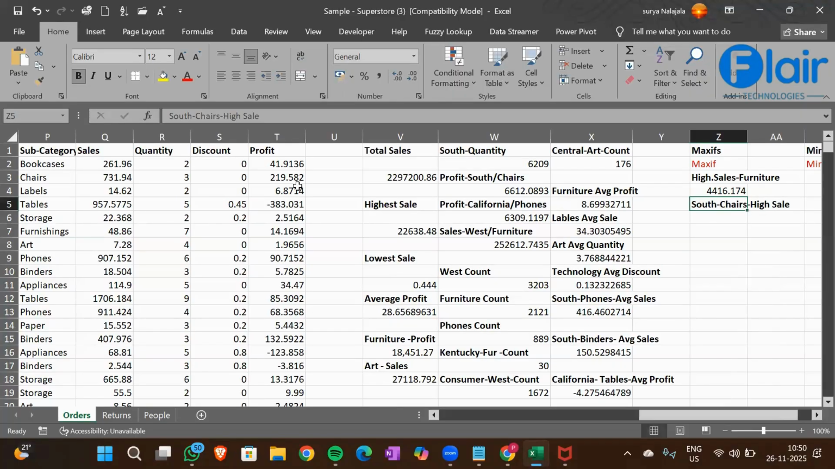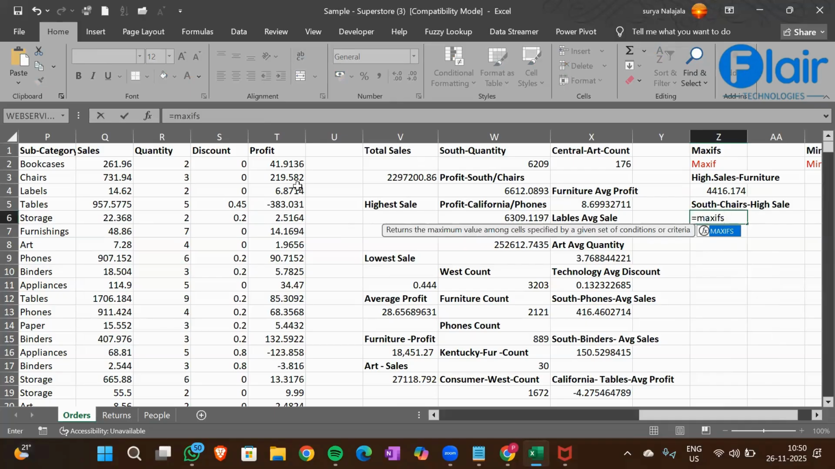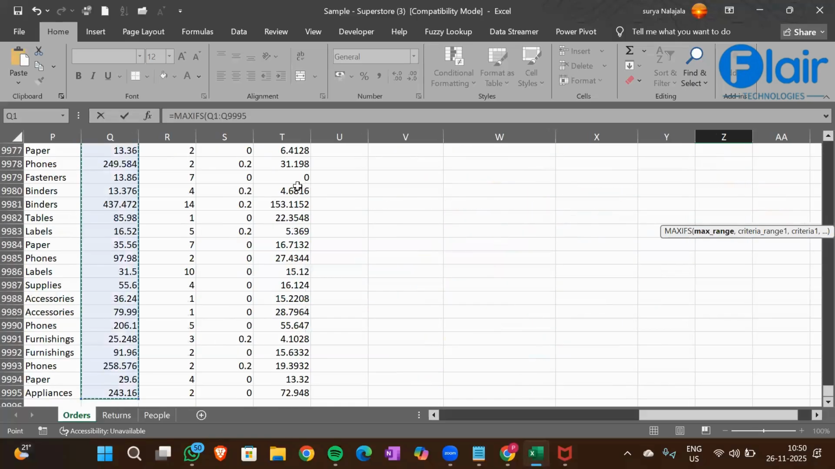Now tell me, what is the function that we are going to use? MAXIFS. Very good. Sales is the max range. Sales, I have given. What is my criteria? Region.